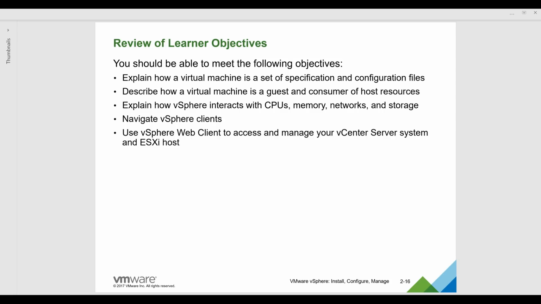Now you should be able to meet the following objectives. Explain how a virtual machine is a set of specific and configurable files. Describe how a virtual machine is a guest and a consumer of host resources, meaning that you've got your physical resources and you have your virtual resources. Explain how vSphere interacts with CPUs, memory, networks, and storage. You should be able to navigate the vSphere web clients and use the vSphere web client to access and manage your vCenter server and your ESXi host.